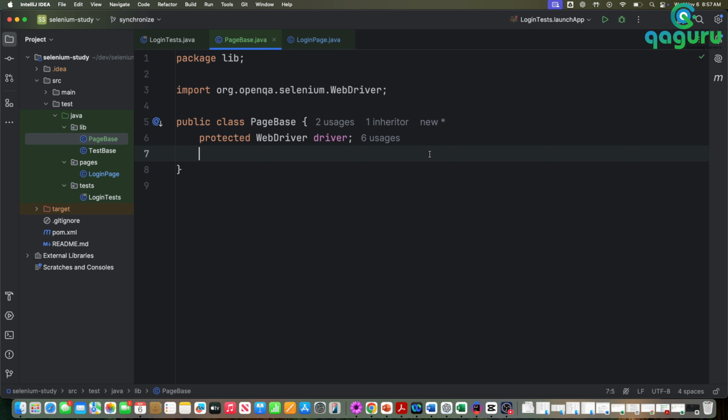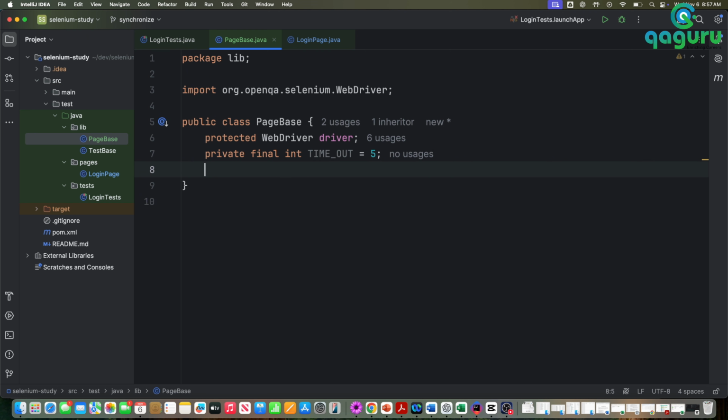We need to have a timeout for waiting for an element, so let us keep a constant for this wait. I'm going to write a new variable, private final int TIMEOUT. Usually whenever we declare constant variables, we write them in uppercase letters. Let's make it 5 seconds, so the maximum wait that we are defining is 5 seconds. We will be using this constant.